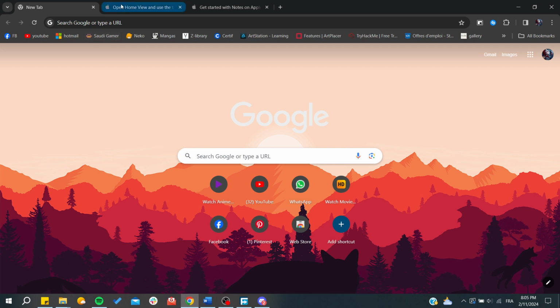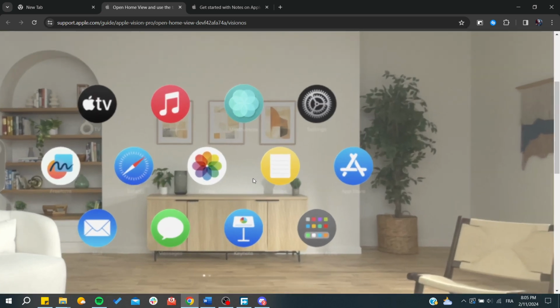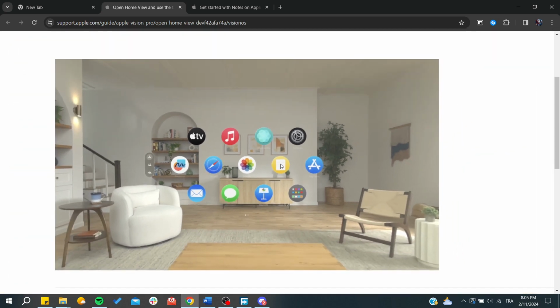So the first thing that you will need is to pair your Apple Vision Pro, and then you will need to open the main menu or the home view. Basically, to open the home view, either you can go to the control center and click on the application so you can have the home view, or just click on your digital crown. After that, you will find your Notes application, and then you will need just to tap on it and access the Notes application.